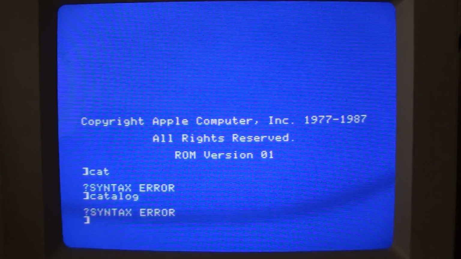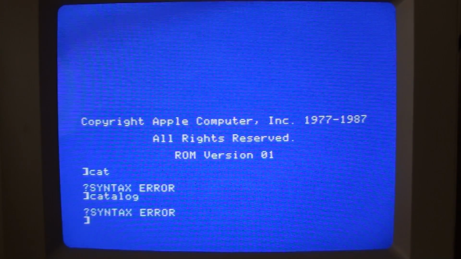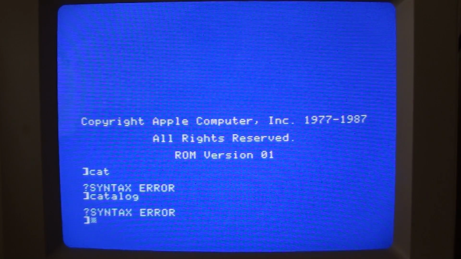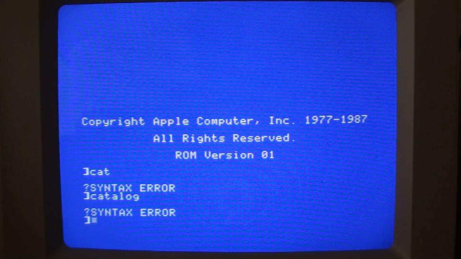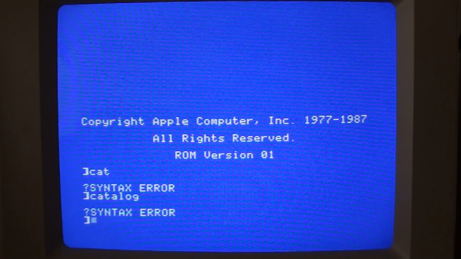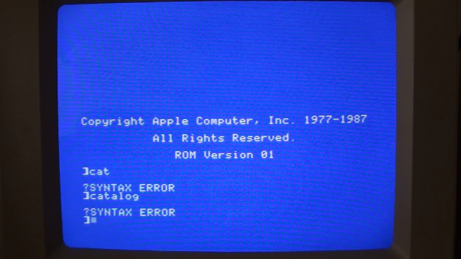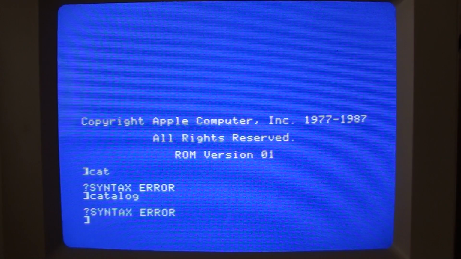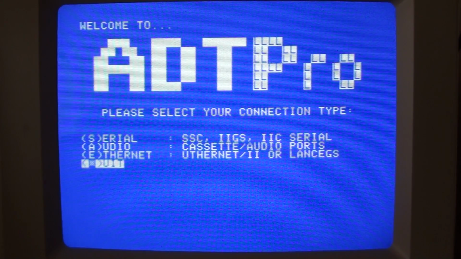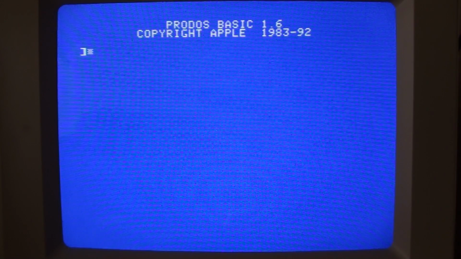Okay, so I need ProDOS for that. Where's my ProDOS disk? Oh, I got rid of it. And I overwrote it. Son of a bitch! Well, the ADTPro disk also has the Pro part of it. The Pro part of ADTPro is actually ProDOS, so this is, gotta write that down, GSOS, ADT. Ah, here we go, ProDOS Basic, that's what I need.